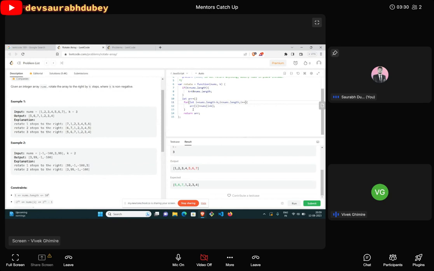So my array of I will be nums of I. I think array of I is like 0 and nums of I will be there. So it will be nums of I. And again in the second for loop, I can simply iterate from the next element, like this will be k. I equal to nums of length minus k.